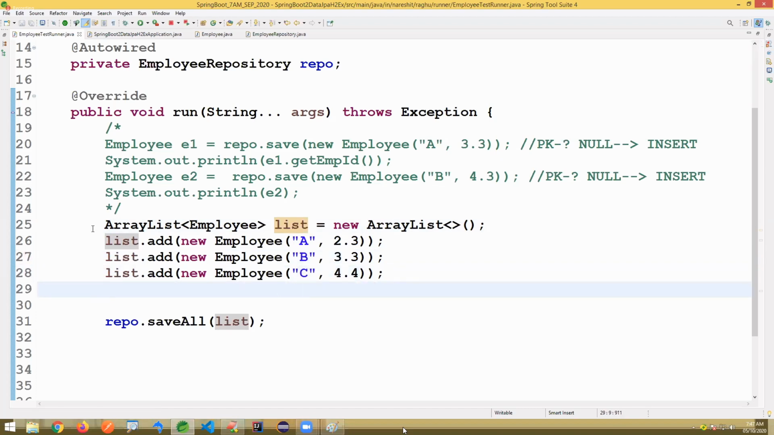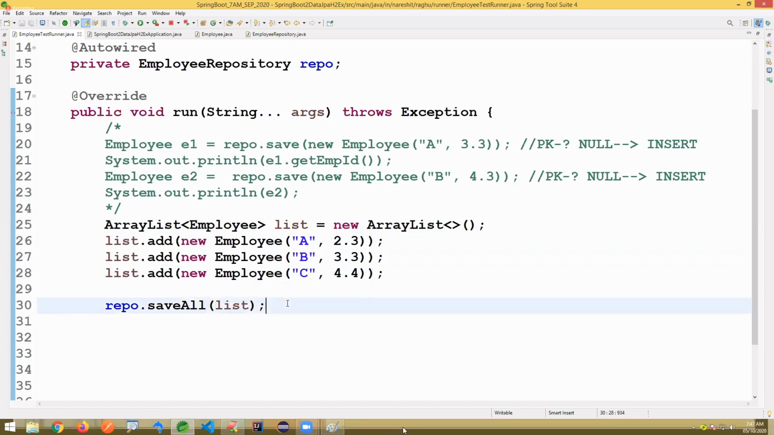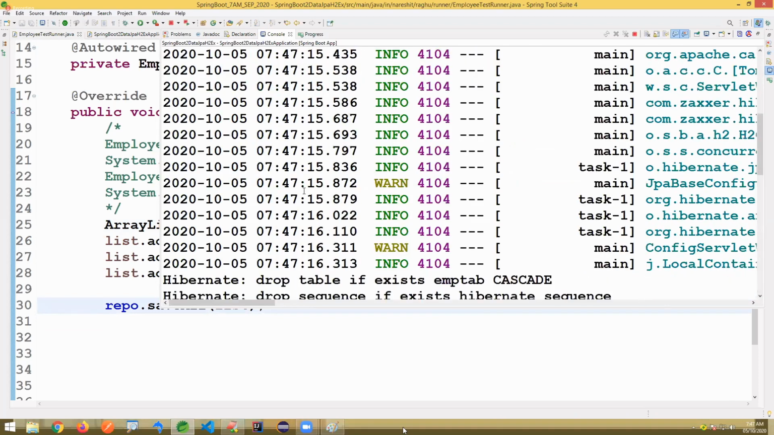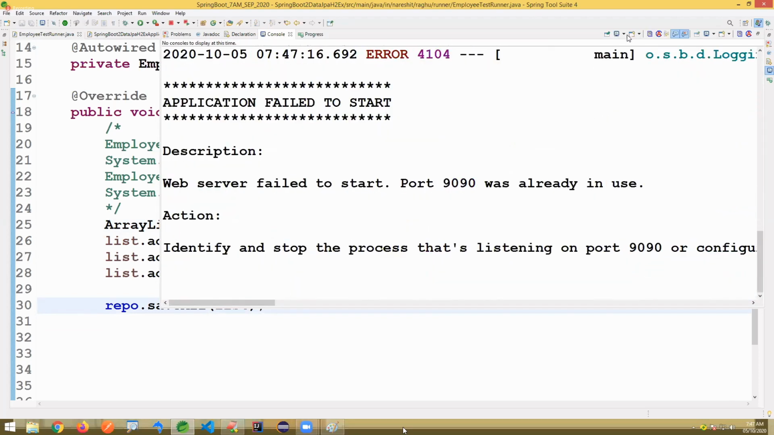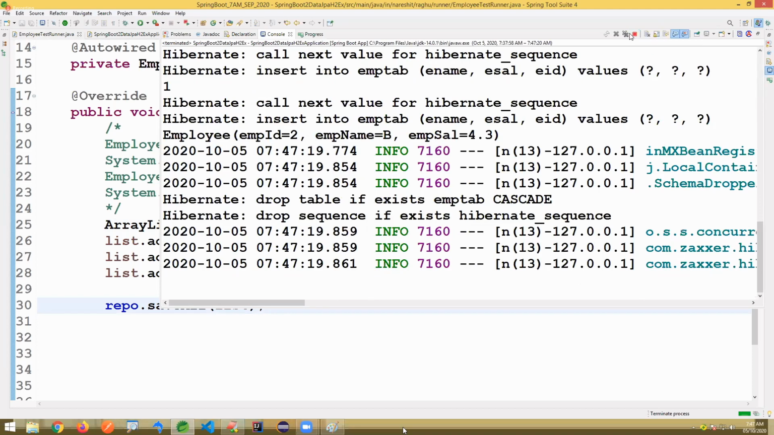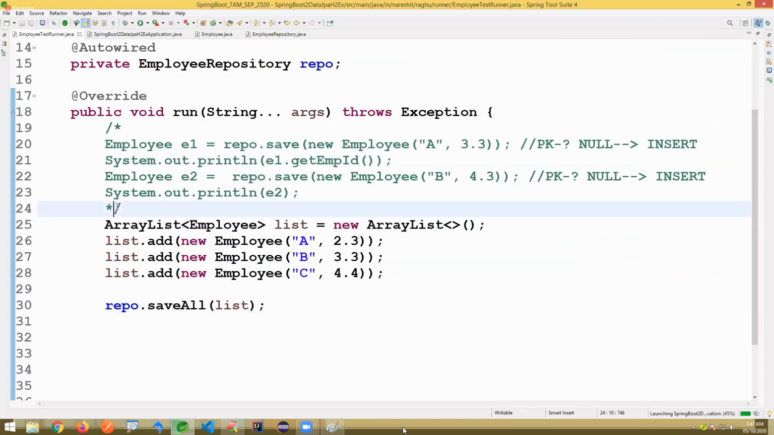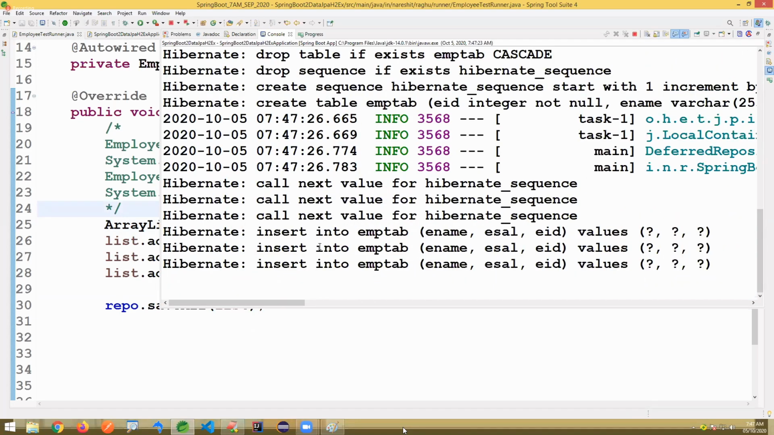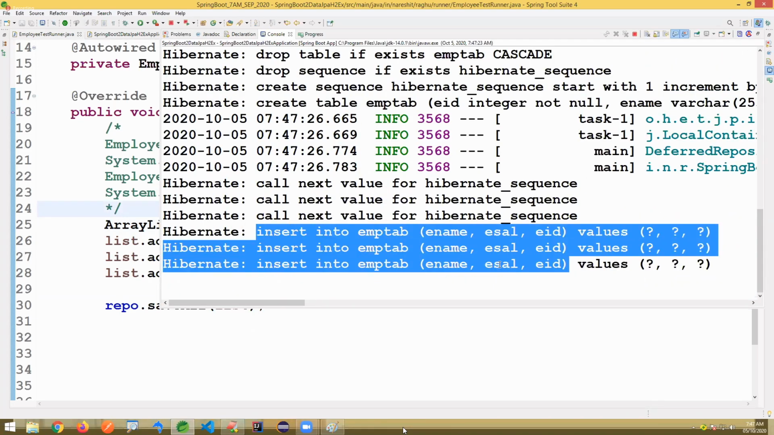So I'm creating a collection of multiple objects and trying to do the save operation. I'm running this application, so concentrate here. Every time we have to stop the application. Run this application here. Now look, the insert query is done.